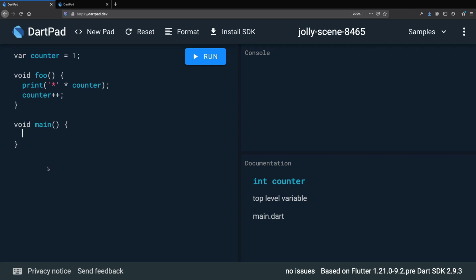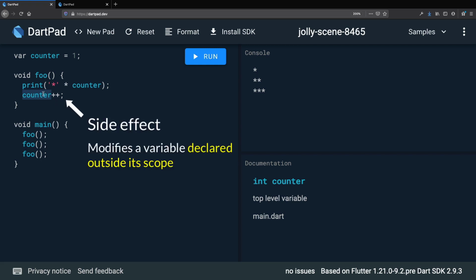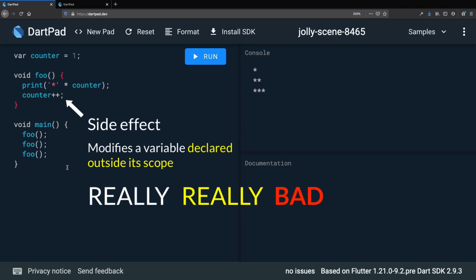Next, let's call this function inside the main method. So here we can call foo multiple times like this. And now we can run this program, and as we can see, every time this function prints a different value. And that's because this function increments the counter every time it is called. In other words, this function has a side effect because it modifies the content of a variable that is declared outside its own scope. And this is really bad because we are always calling the function in the same way, but we get a different result every time.